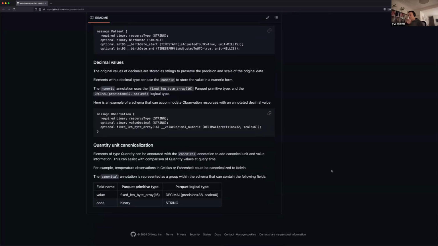And the third one that I've got in here so far is quantity unit canonicalization, which is something that we do in Pathling, where you take quantities that have a UCUM unit and you change it to the canonical units. An example of that is you have temperature observations, and half of them are in Celsius and half of them are in Fahrenheit. And you want to do a query that says everything above 30 degrees Celsius. Well, if you have an annotation in your data set that has a canonicalized form of that, which is in Kelvin, and then you canonicalize your query as well, then you can do those sorts of things as well.